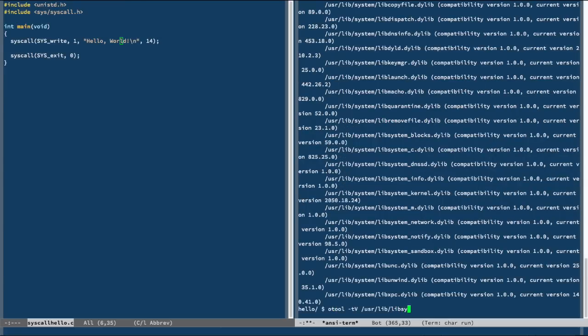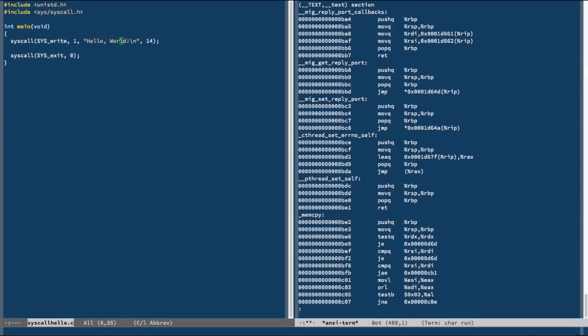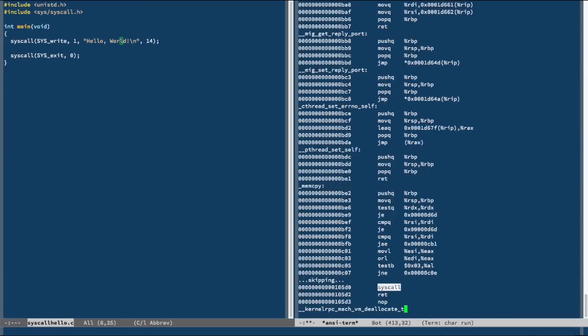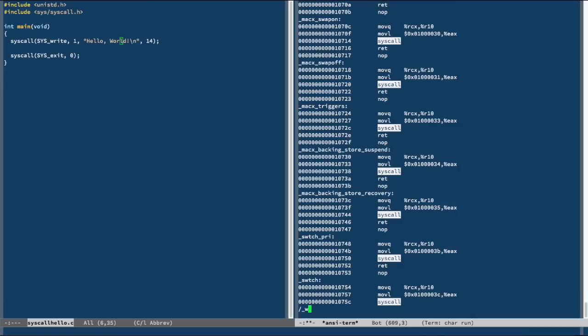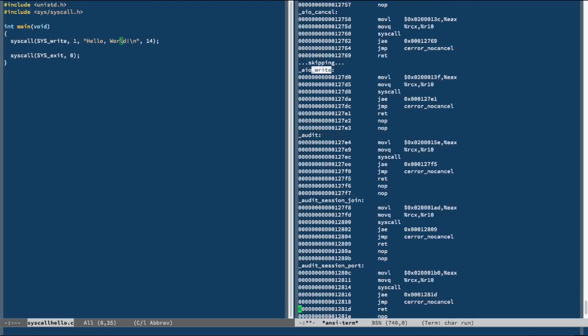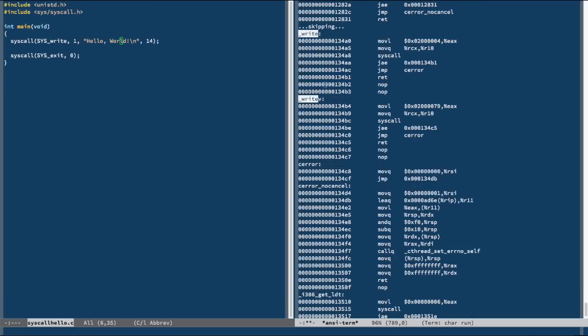What is it? libsystem_kernel. And I have to put this through less because I think it's going to be much output. So I can just search for some syscall. See? Yep. So, what is this? It doesn't look right. Search for write. Here. Here is write.